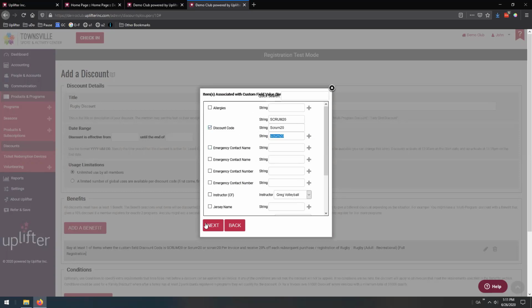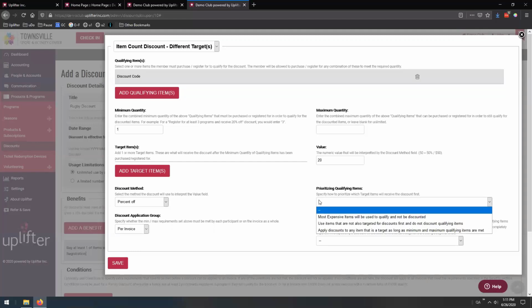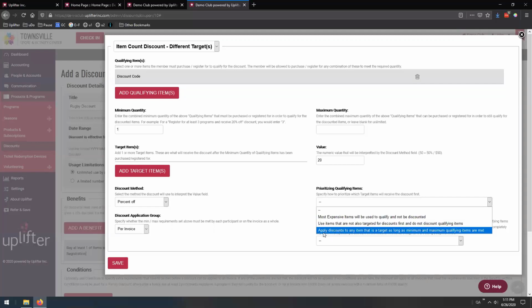And once you're happy with that, of course, you're going to click Next, and that brings you back to this page here. Now, what we want to do is make sure that there's only one instance. That's all we care about. Once they've entered that one instance, we are going to give them 20% off. And this is going to apply on a per participant basis. You can actually do per invoice as well. That's totally okay. And these two items, so the prioritizing qualifying item is going to be this bottom option here.